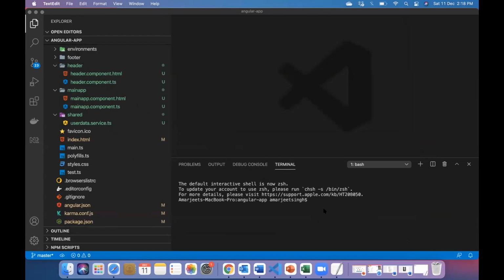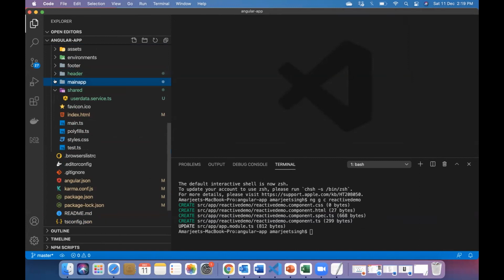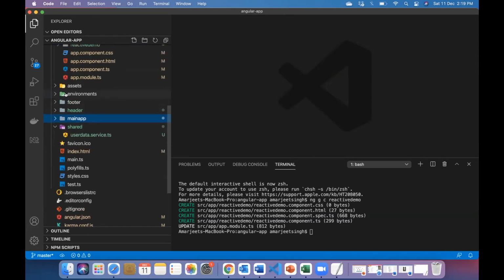What I will be doing now is talking about a new Angular app, not the project we were working on previously, the recipe one. So we're talking about the Angular app now. Here we say ng g c reactive-demo. You see, now we have the reactive demo component ready.